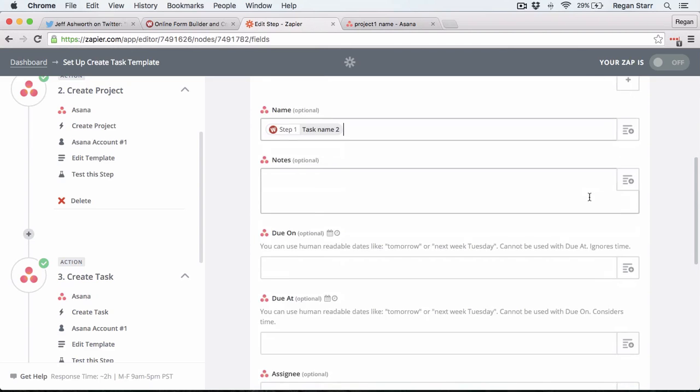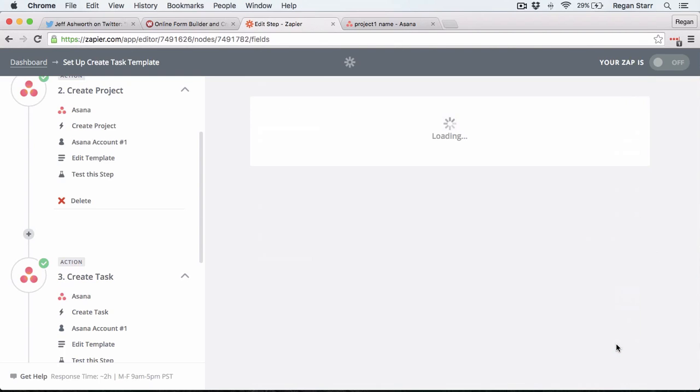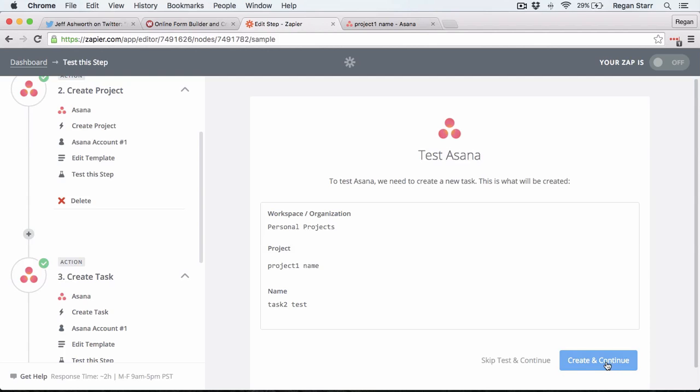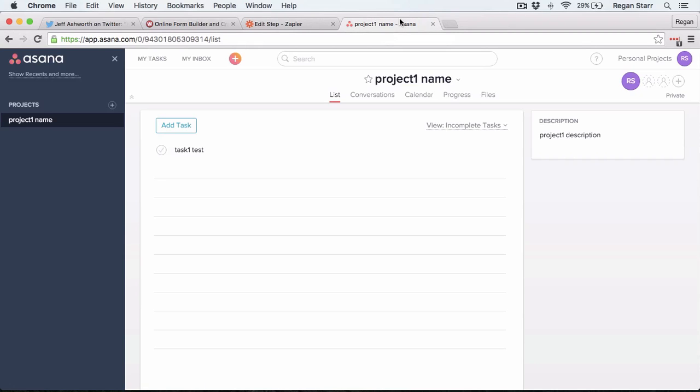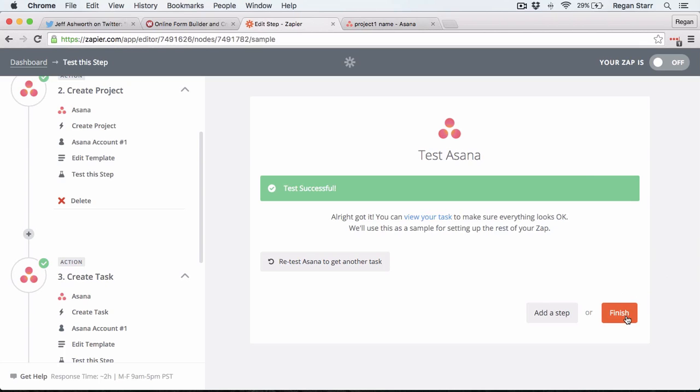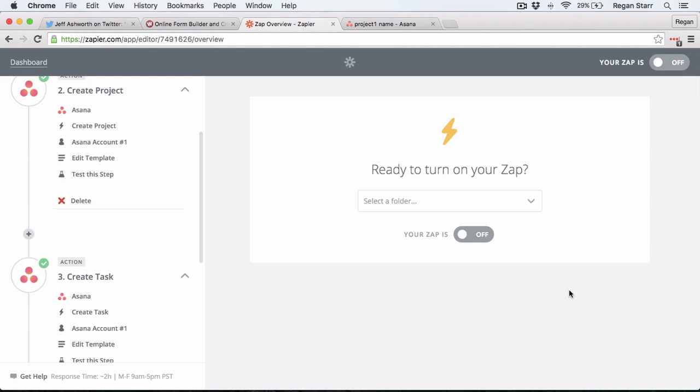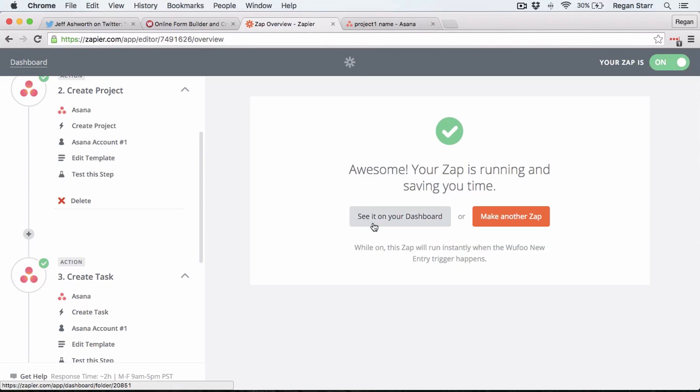And then some other options that you could configure, we will leave blank for now, and click continue, and let's test this with create and continue. All right, test successful, and if we wait for a second, we should see task 2 test, and there it is, showing up. Perfect. Now we can click finish. We are done. Ready to turn on the zap? Yes, we are. We'll put it in the demo folder. And there we go. So the Zap is running.